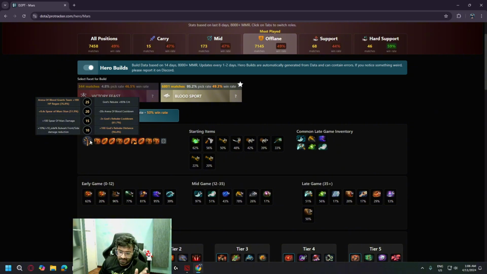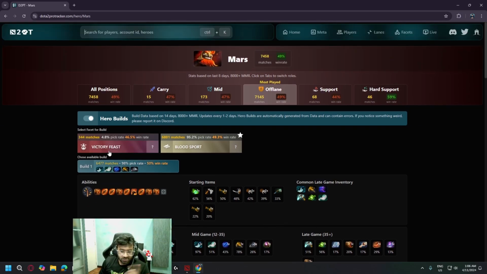It also shows you the talent tree and how people are going. So they're going according to right, then left, level 10, level 15, 20, 25. It also shows you the facets that are being taken, the win rate, and the pick rate of these facets. I think the only thing you're really going to be looking at here is which one is picked more. As you can see, it's 6,800 matches on Bloodspot, so it's quite definite that you're going to be taking Bloodspot.